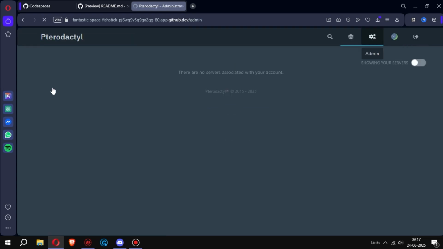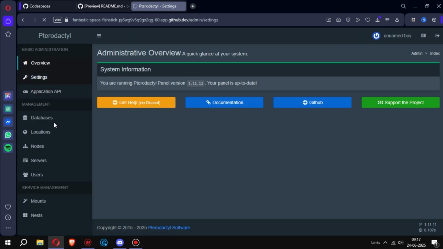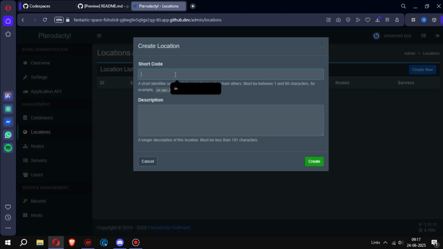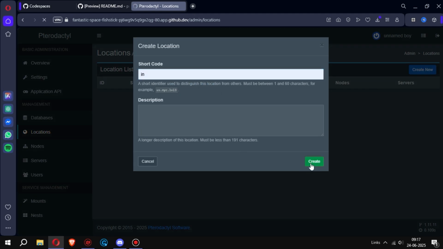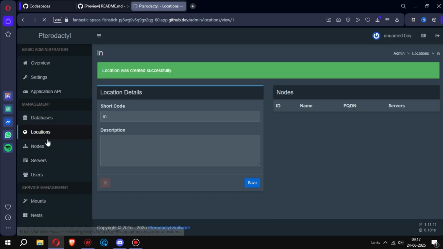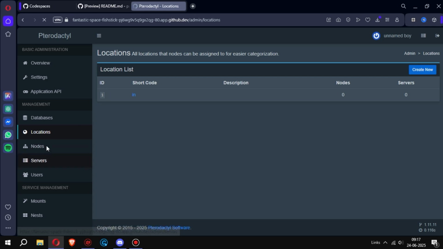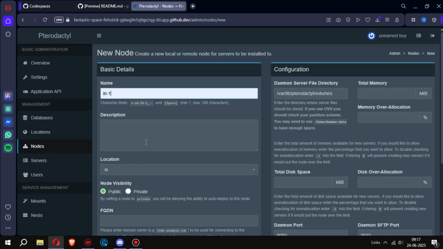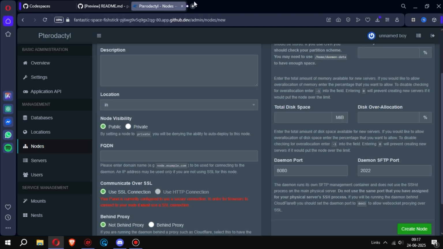Go to the admin. Over here the settings thing I've already shown you in the previous video, it will be there in the I button. Just watch it. Come to locations, create a new location. The shortcut is your wish. I'm going to type IN for India, create it. Now come to the nodes. Once you come to the nodes, create a new node. The name is your wish. I'm going to keep it IN1.